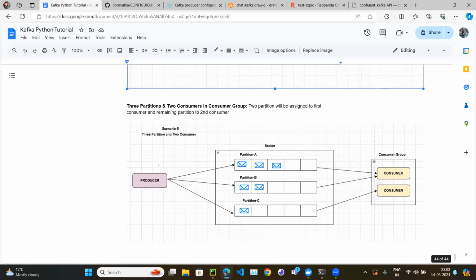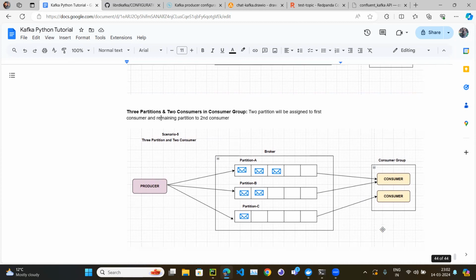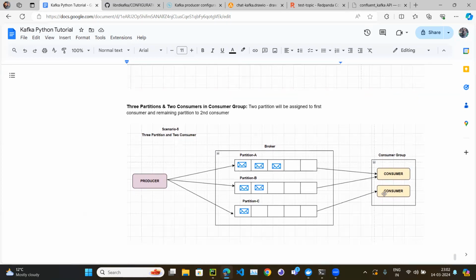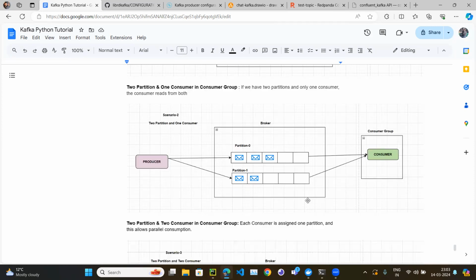Okay, what is another scenario? If we have three partitions but we have two consumers, what is going to happen? One partition goes to the first consumer, the second partition goes to the other consumer. But what about the third partition? The third partition is going to be assigned to one of the consumers, because the third partition also has to be assigned. It doesn't mean that because there is no free consumer, we are not going to assign it.